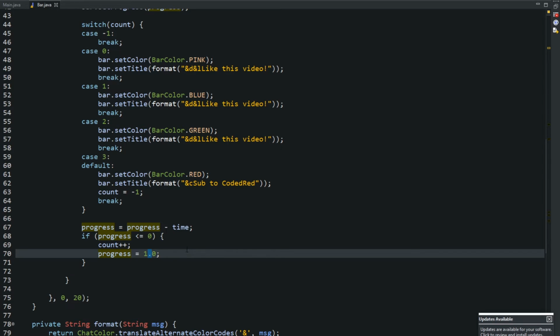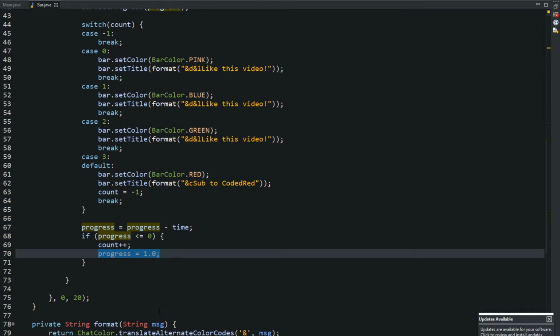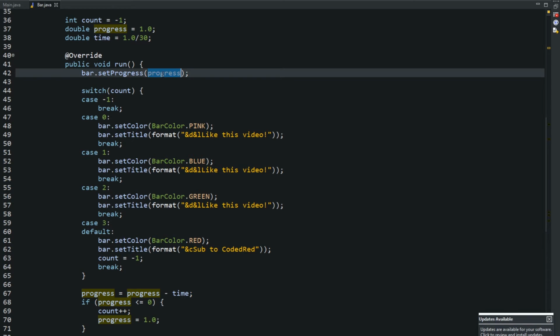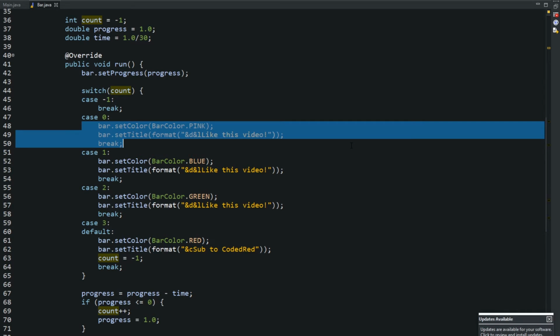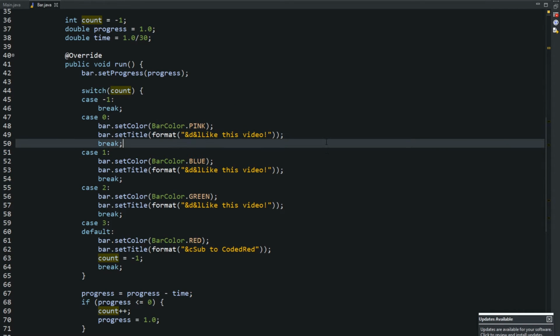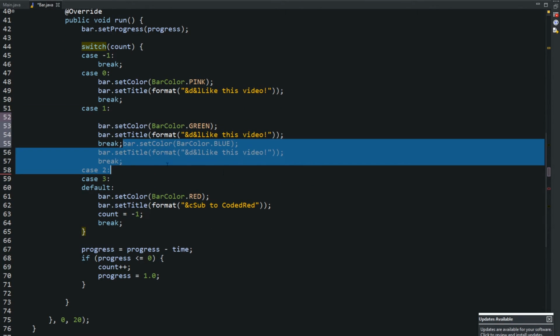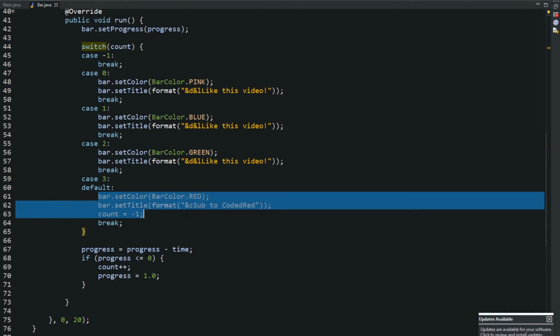So, for example, if the bar is empty, the count got moved up to 0, the progress got set back to 1.0, and we go back through this loop, and it sets the progress to 1.0, and it goes back through the count, and what does it do? It goes to case 0, and it changes the message. It changes this message to this. And then it goes back through and does the whole thing again, changes this message, this message, this message. And then it finally gets back down to default where we set it back to -1, and it goes through the whole thing again.